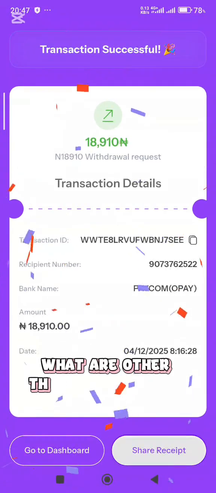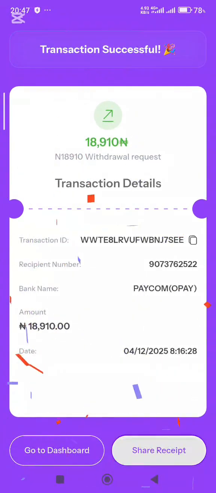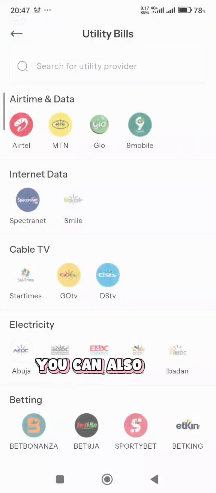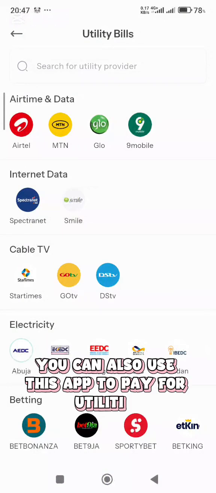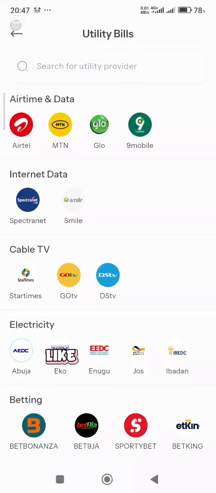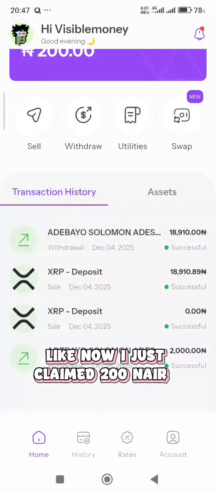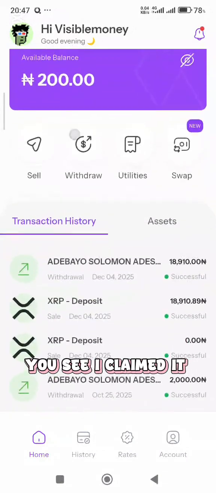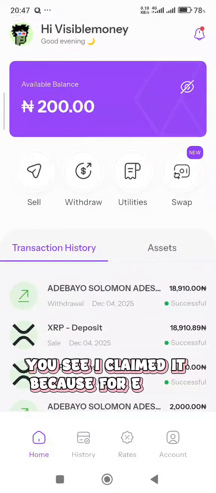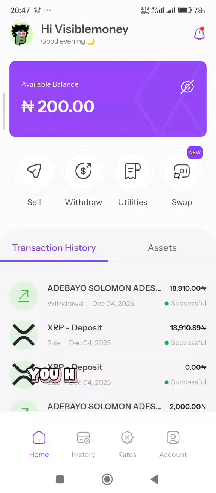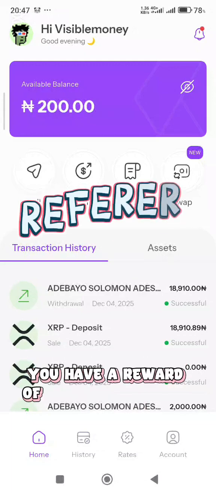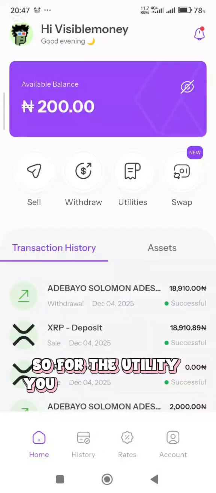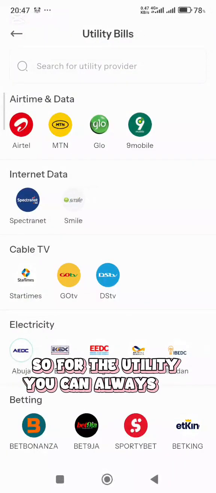Now, what are other things that can be done with this app? Let's go to dashboard. Here, you can also use this app to pay for utilities. Like now, I just claimed 200 naira for referring Lovett. You see, I claimed it because for every referral, you have a reward of 200 naira for now. So for the utility, you can always pay any bills.